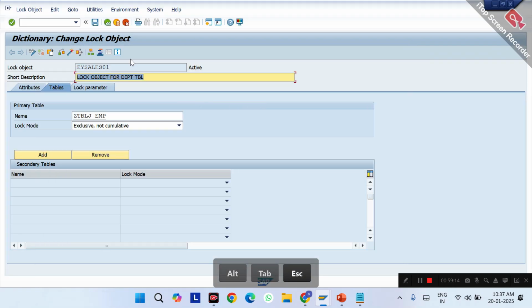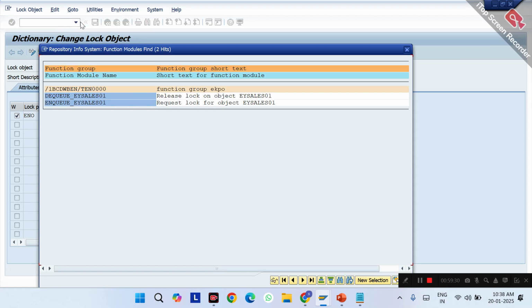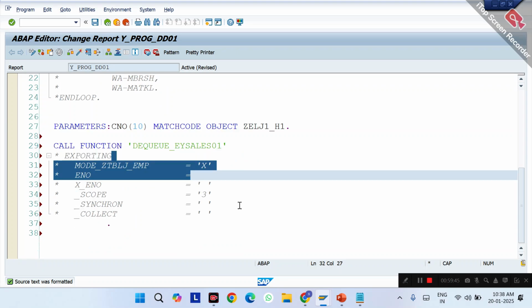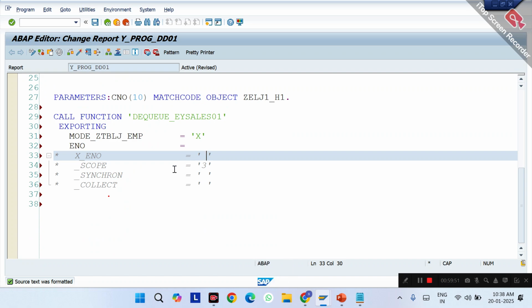Once it's perfectly created, what is the process? First of all, you should have the table where you want to apply it. I have chosen exclusive not cumulative. The lock parameter, the first default primary key, you can see it, and go to lock modules. There will be two function modules. The first function module is EYSL01 with prefix DQ and NQ. If you want to apply DQ, you have to choose that DQ sales, and this is the parameters option that you have to use while implementing that code.